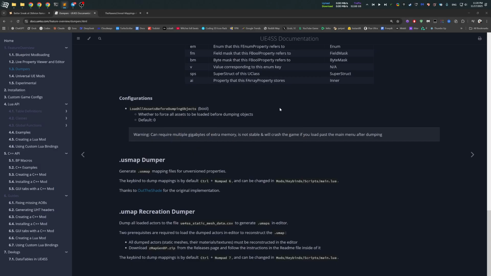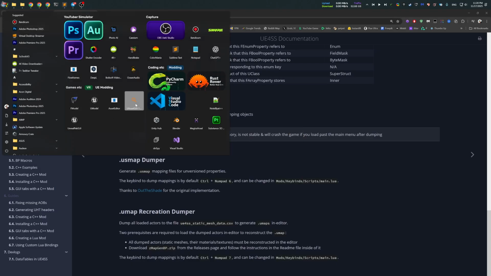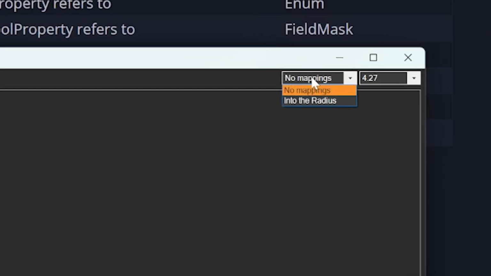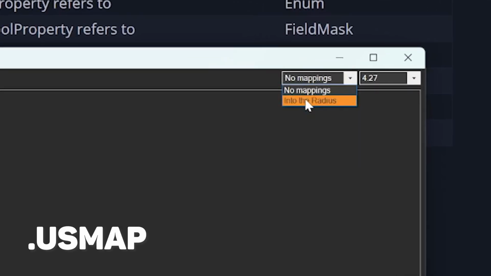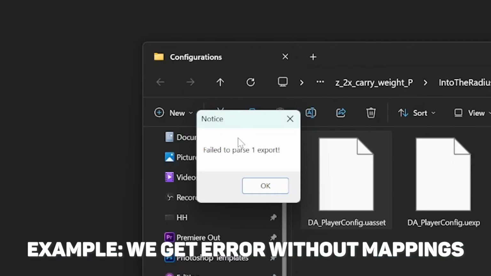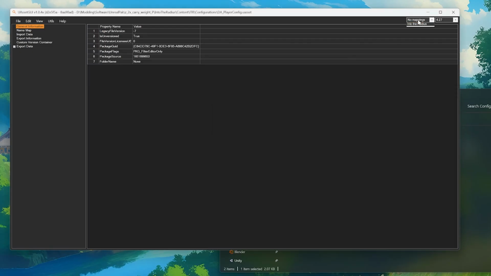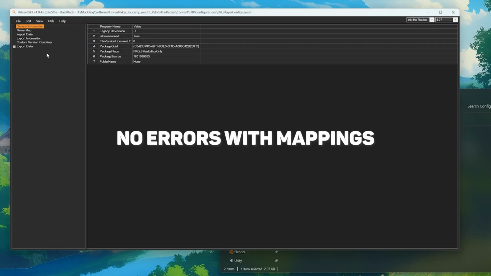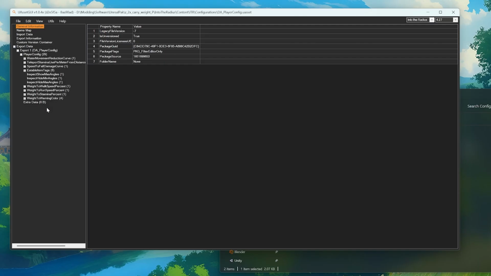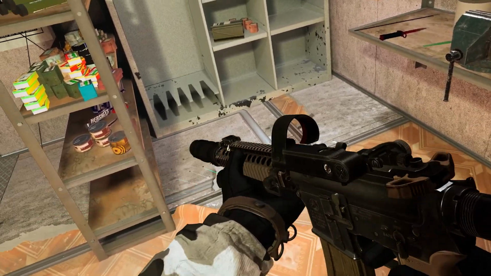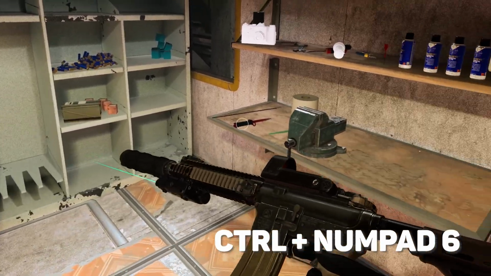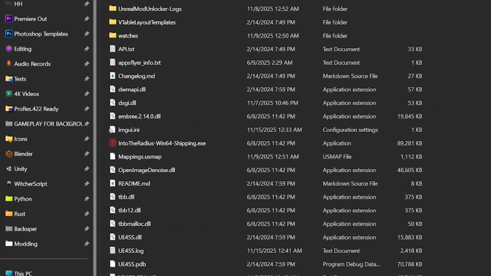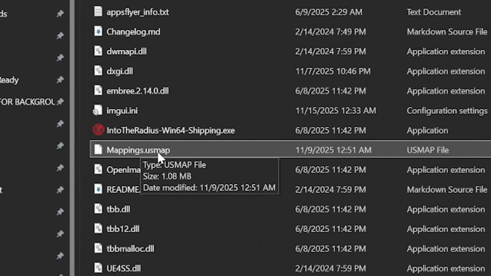Oh, and one more important thing about uasset GUI related to UE4SS is that for some blueprints you actually need a special file with the usmap extension. It's a mapping file that helps uasset GUI correctly interpret and edit the data structures inside a blueprint. And one way to get this file is by using usmap dumper inside UE4SS. All you have to do is to run the game and press Ctrl plus numpad 6, that's the default hotkey. And in most cases, it will automatically generate a usmap file that you can use inside uasset GUI.